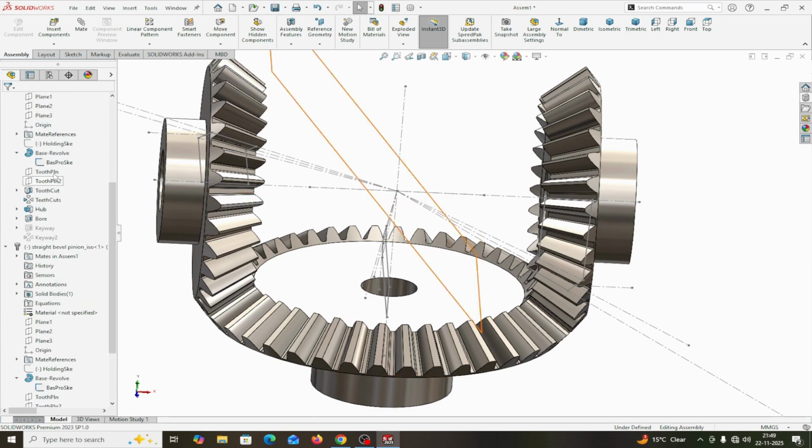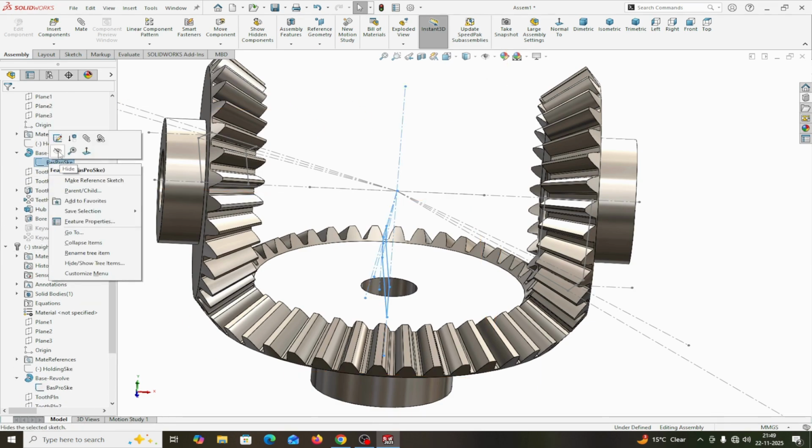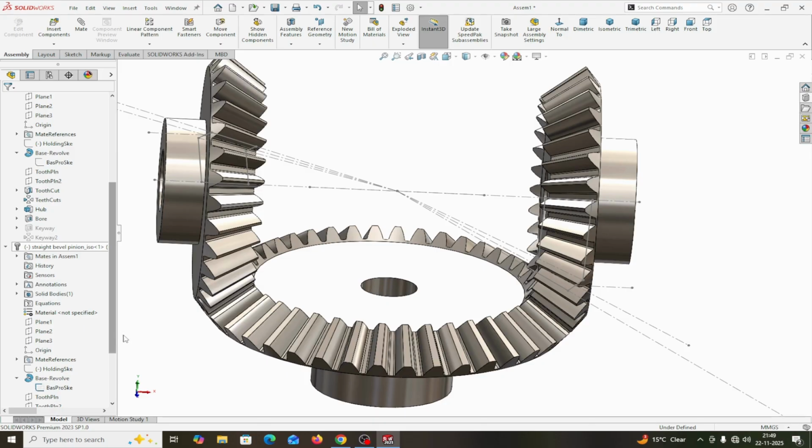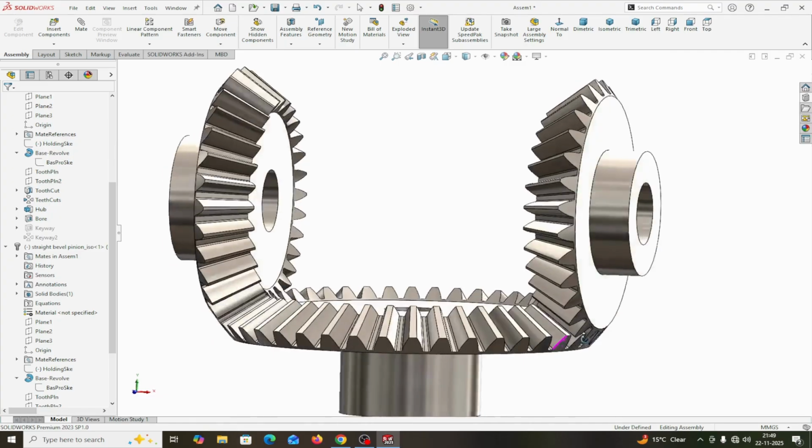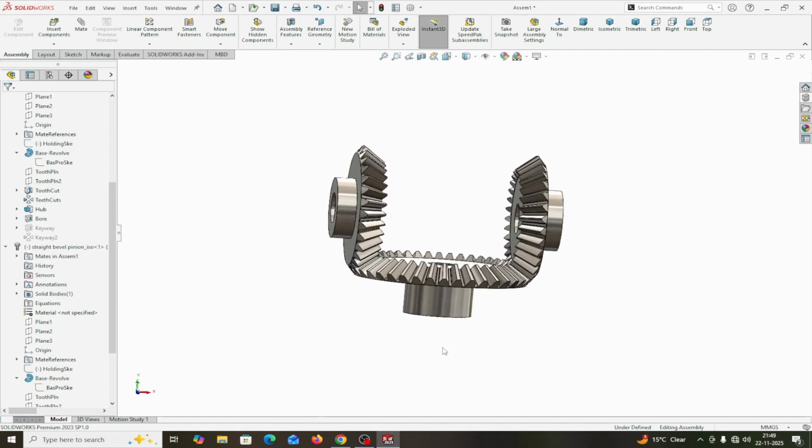Now hide the sketches. This one, hide the sketches. This one, and second is the base revolve. Hide this sketch. Hide this sketch. Now this is hidden. Now I will make the mate here.